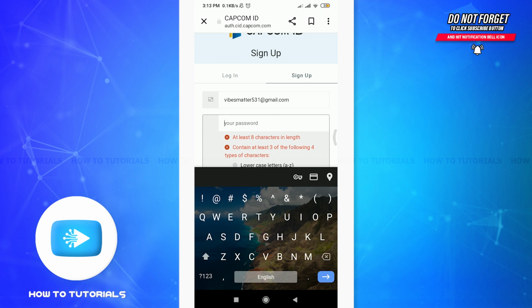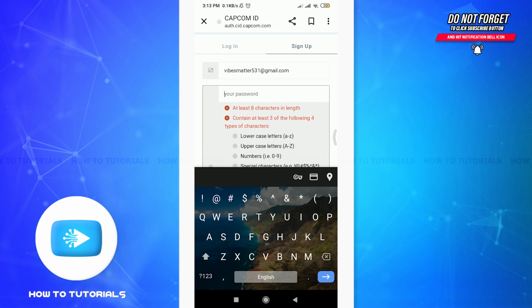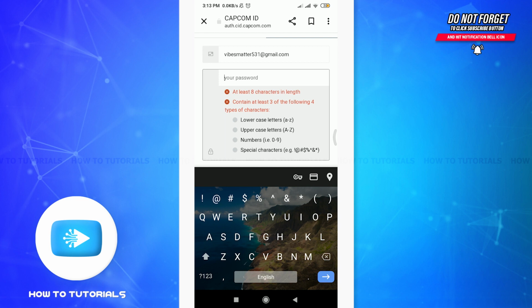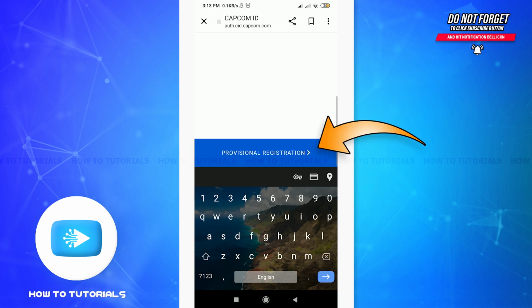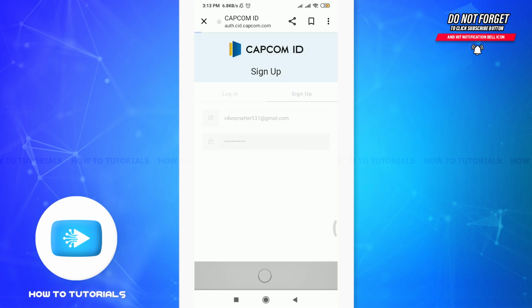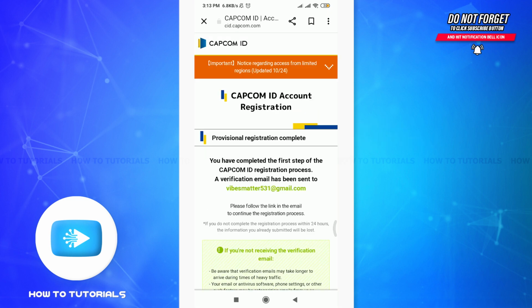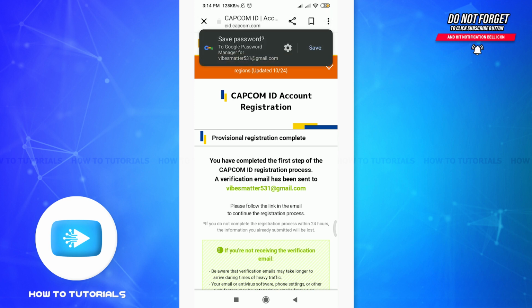You can see that your password must be at least 8 characters in length and contain at least 3 of the following 4 types of character: lowercase letters, uppercase letters, numbers, and special characters. So create one of your own. When you're done creating it, scroll down and then tap on the provisional registration option. Here you can see that you're all set, and you have completed the first step of the Capcom ID registration process. A verification email has been sent to your email account.